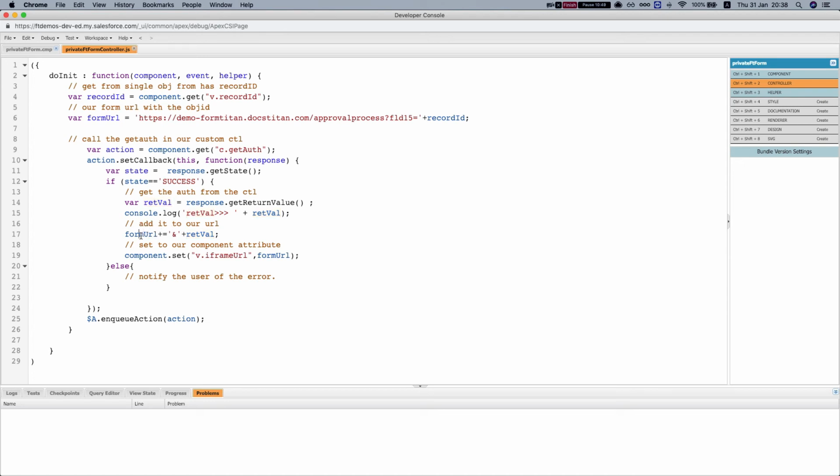And then what we're going to do, we're going to add the auth string to our Form Titan URL that we set over here. And then the only thing we have left to do is just to set the component with the attribute of iframe URL with our form URL that we have the auth for. Then we enqueue the action, and that's it, we're done.